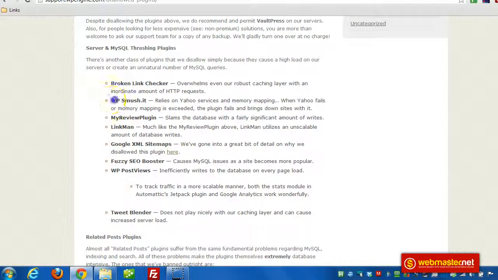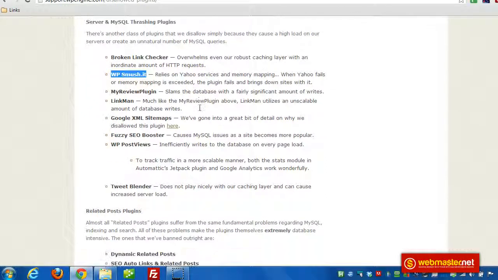I wouldn't say no to the Smush plugin. I would say no to using it for bulk processing, and again, I would just go to the Smush.it website for that. But I think it is a great idea to compress and optimize your images on the fly like that as you're uploading them, as you're adding them to posts and pages. So I would still personally say that this is a good plugin to use.